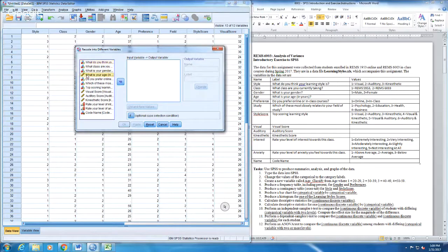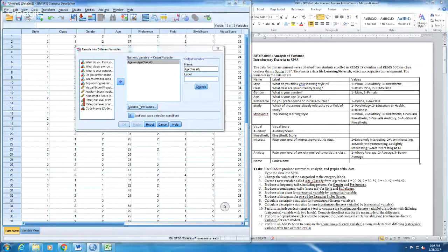find the age variable, and put it into the middle box. You can click it and drag it, or you can click it and use the arrow. Then I want the output name, so I want the new variable name to be age classify. Change. You'll see it changed what the variable name is going to be. Then click old and new values.